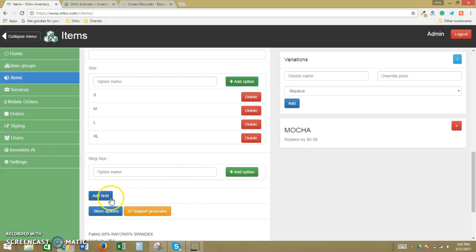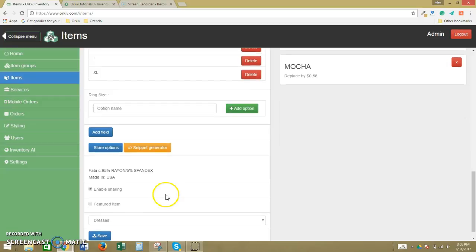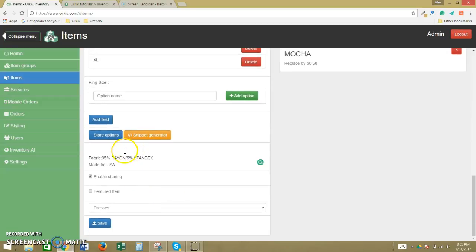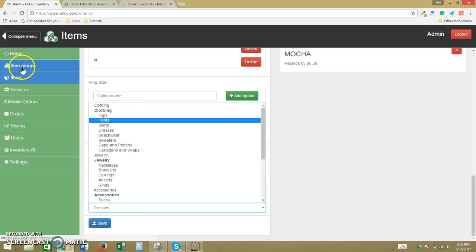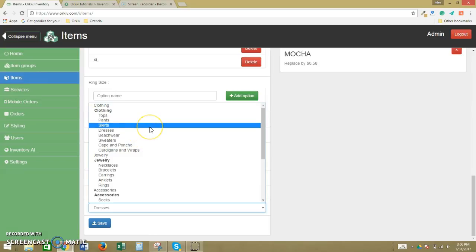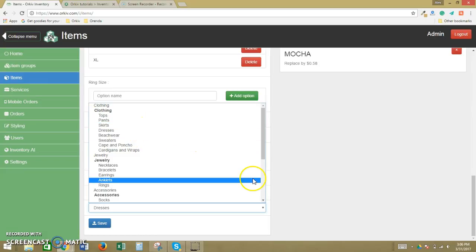And you can add custom fields as well. So with that, you have your description down here, the enable sharing button, if you're using it as a featured item, if you've called that in your website and you want it to show up as a featured item. Here's all of your categories, which were put in here beforehand from the item groups, and now you'll see why it makes sense to put them in beforehand.